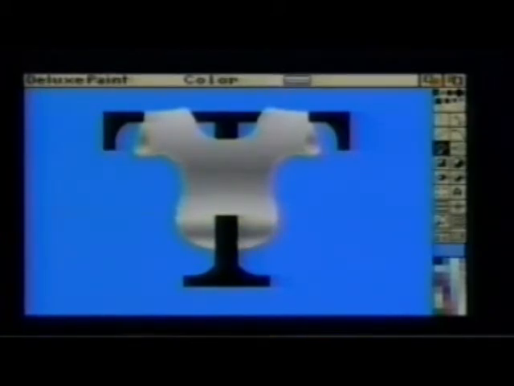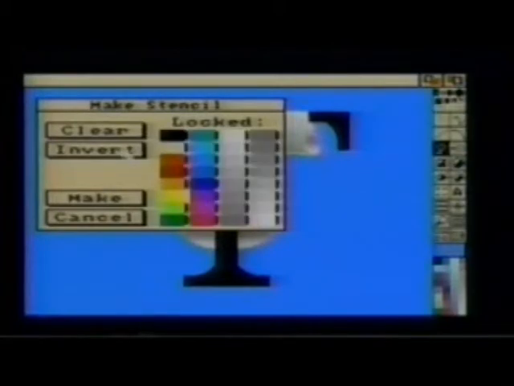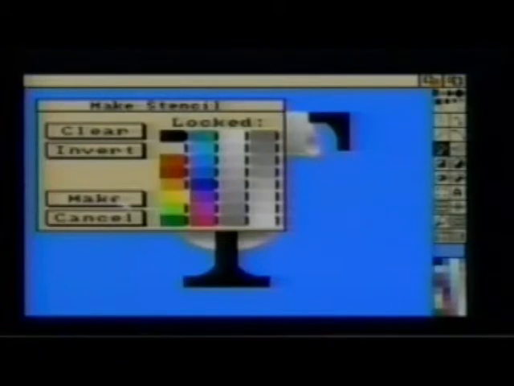Move the pointer to the top of the screen, press and hold down the right mouse button, and select the Make Stencil mode in the menu. The stencil mode protects certain colors from being drawn on. Click on the colors to be protected. Now the tools will only affect those colors not chosen.